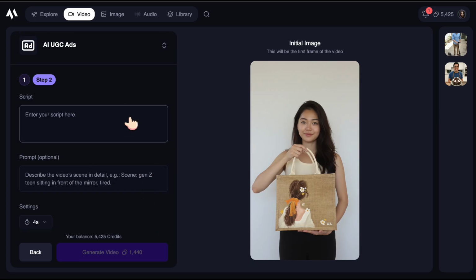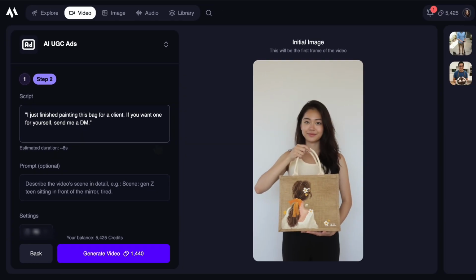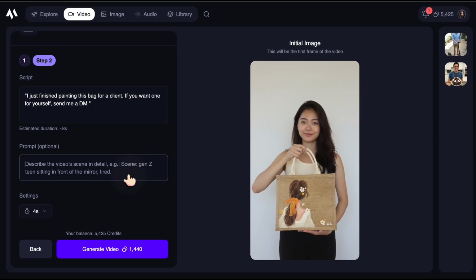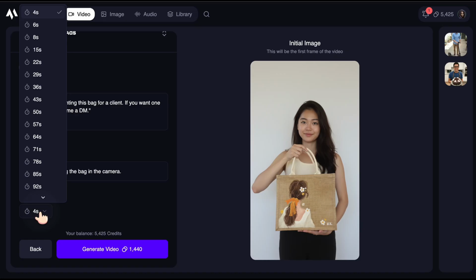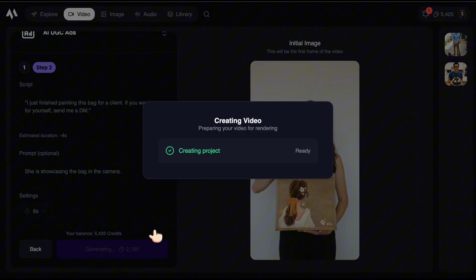Enter the script and prompt. Paste your voice script here. Then here, describe your video scene in detail. Next, select the video duration here. Credit cost increases with the duration. Then let's generate.